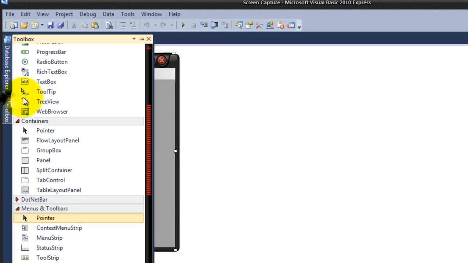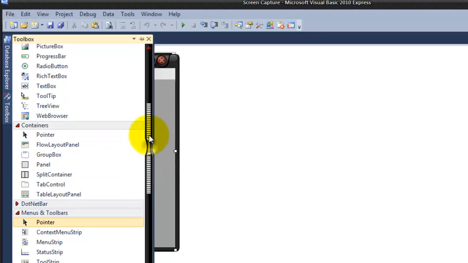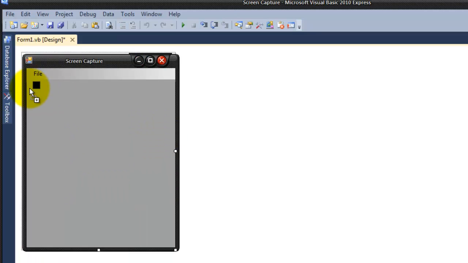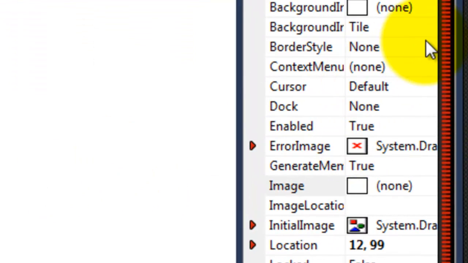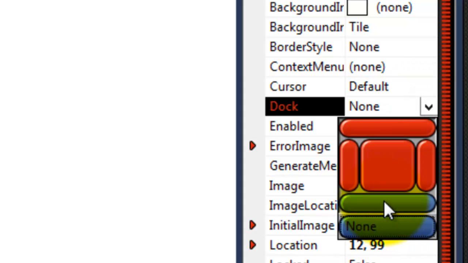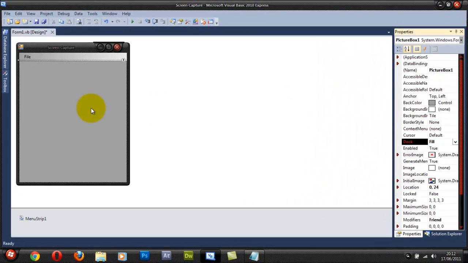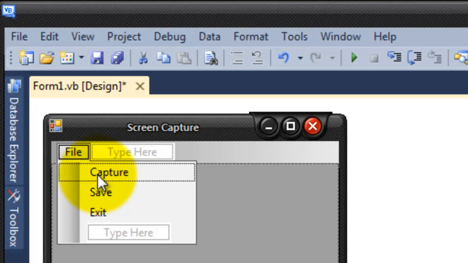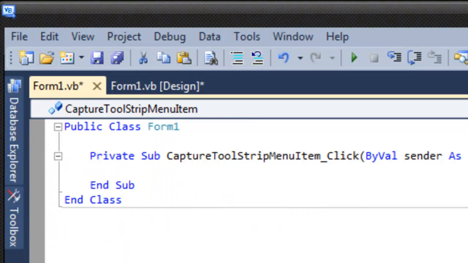Now go to the toolbox and drag a picture box, like that. Then go here and you can see the dock property. Click on it and put it on fill. So now what you want to do is click on file and double click on capture.